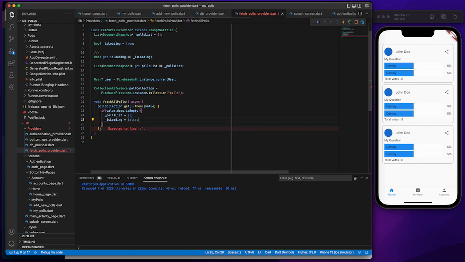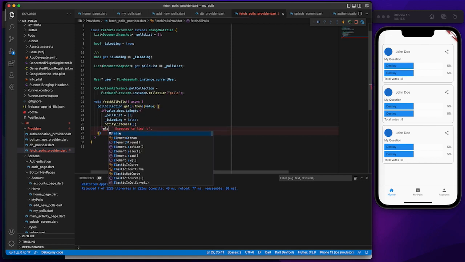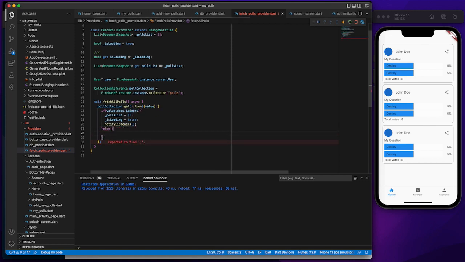So because already is true, I'm going to set it to false, and then I'll call notify listener. Any listener that is listening to this list is going to get the updated list and then update the UI accordingly. All right, if there's any data, let's say it has data, what we just have to do is get the data inside.